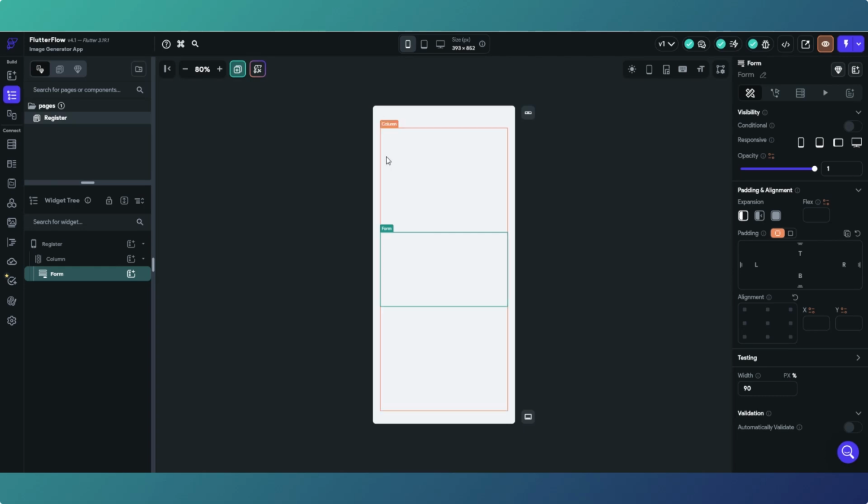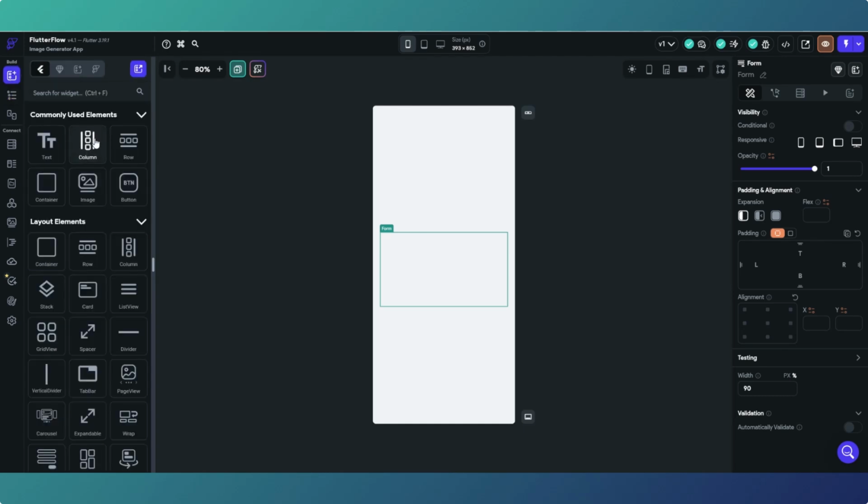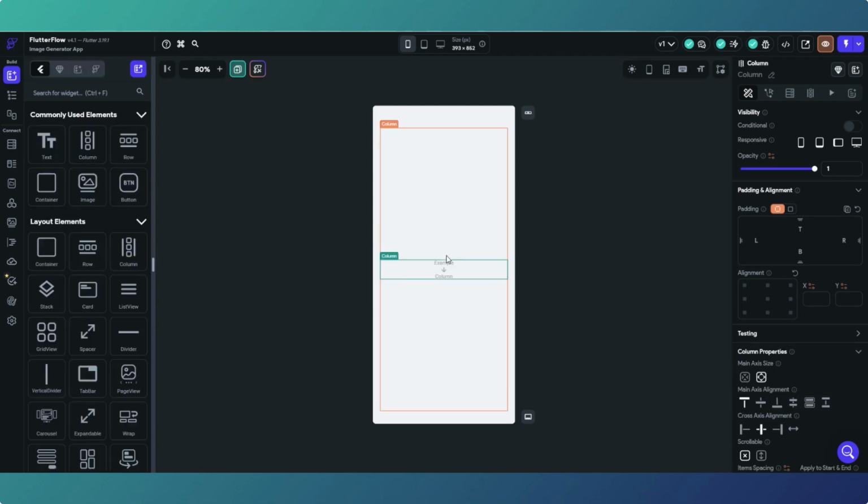We now need to add some elements within our form fields to allow our users to interact. We're going to need some text fields and a button, but first we need to add a column. As I said at the outset, the column and the row are really the main elements that we use when we're creating layouts. Row, column and container are the three main ones in actual fact. But what we need to do is drag a column into our form element, and this will allow us to stack some different text fields within there.